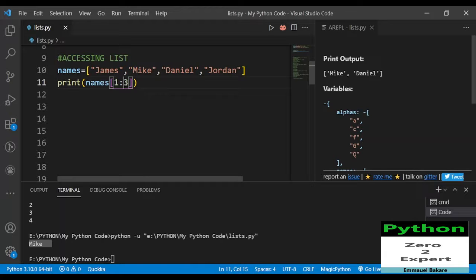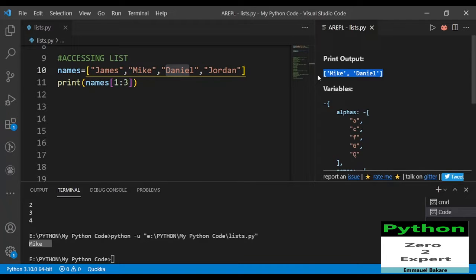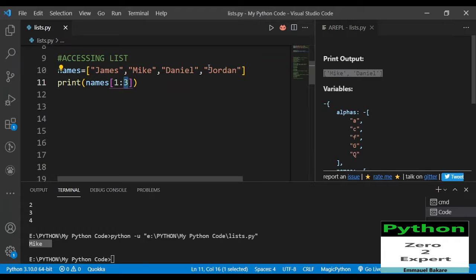It's not going to include the last item. To know the number of items that is going to print out, you just subtract 1 from 3. So it tells you that it's going to print out 2 items. So it's going to be Mike and Daniel. Now you can see that output right here. If I want to print out till Jordan, I'm going to make it 4. So it's going to pick out Mike, Daniel, and Jordan.